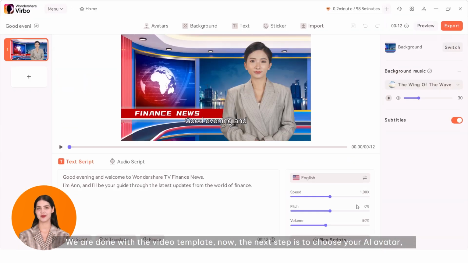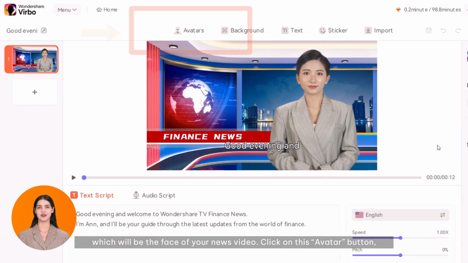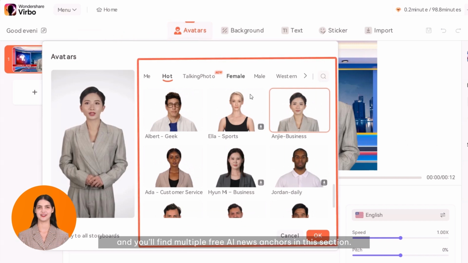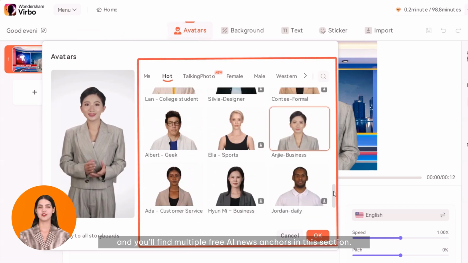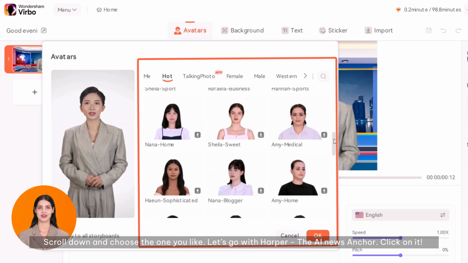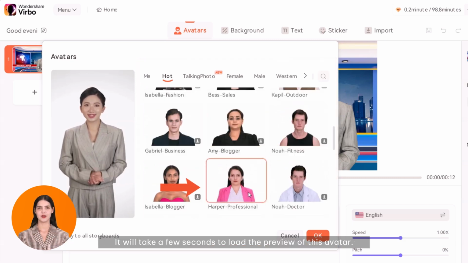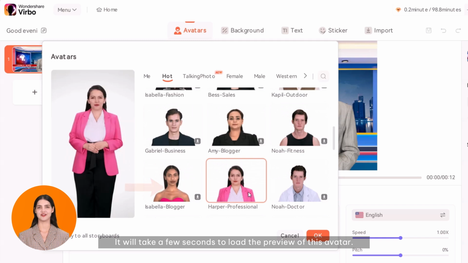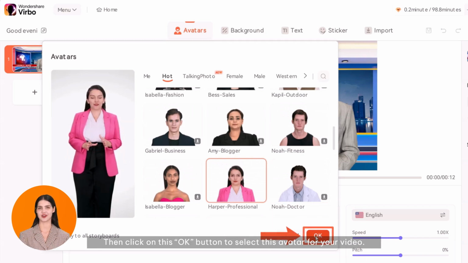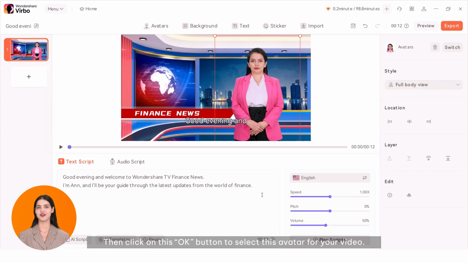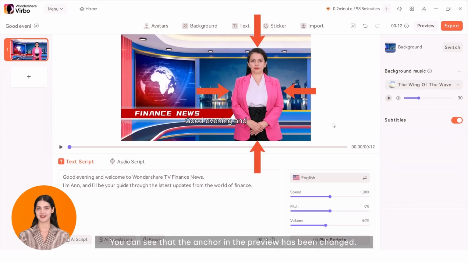Now, the next step is to choose your AI avatar, which will be the face of your news video. Click on this Avatar button, and you'll find multiple free AI news anchors in this section. Scroll down and choose the one you like. Let's go with Harper, the AI news anchor. Click on it. It will take a few seconds to load the preview of this avatar, then click on this OK button to select this avatar for your video. You can see that the anchor in the preview has been changed.